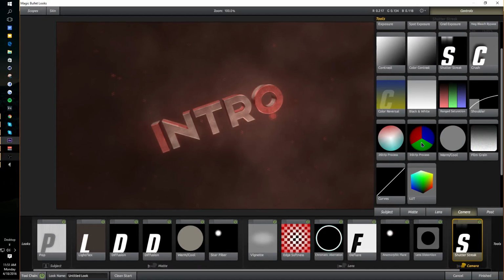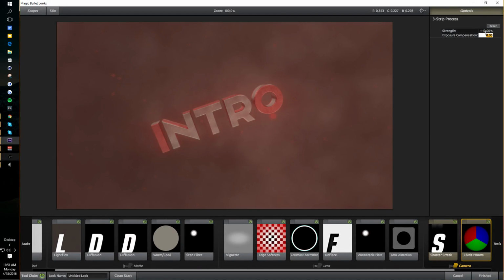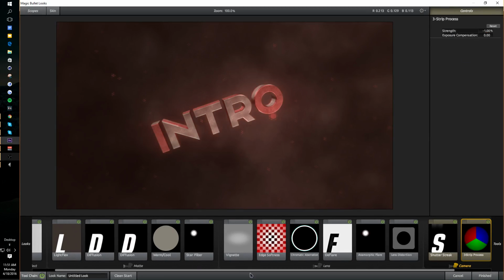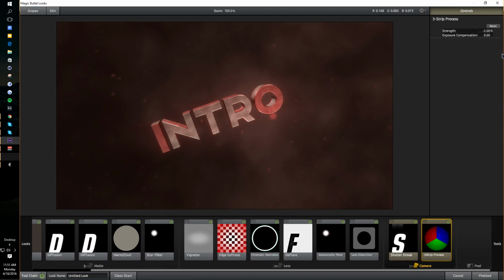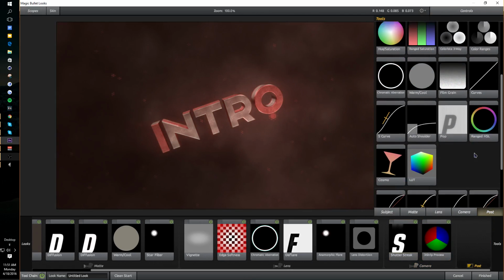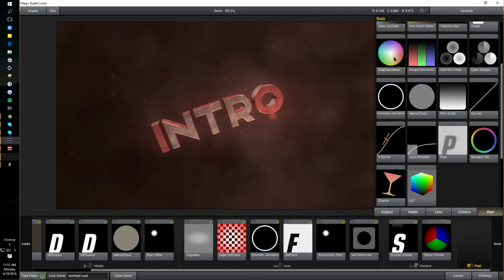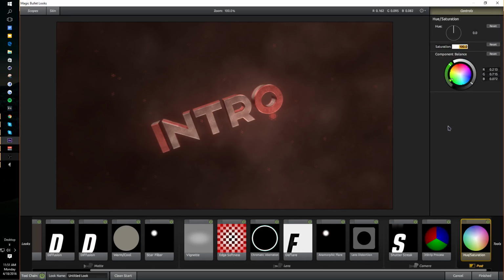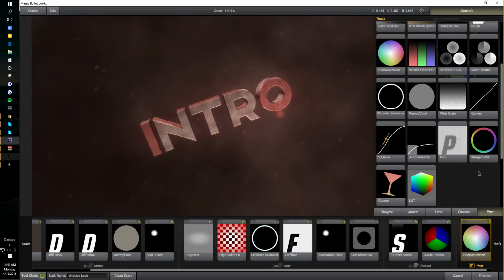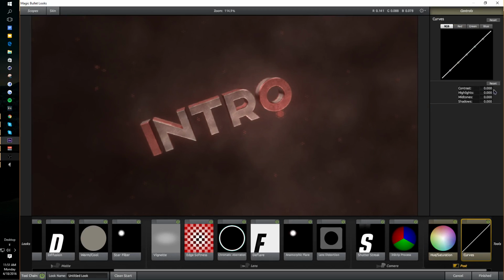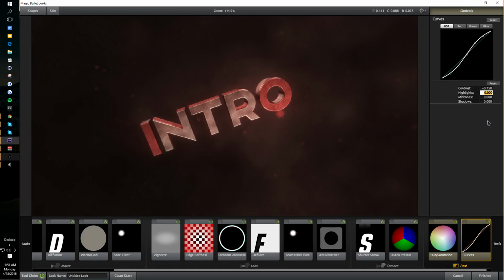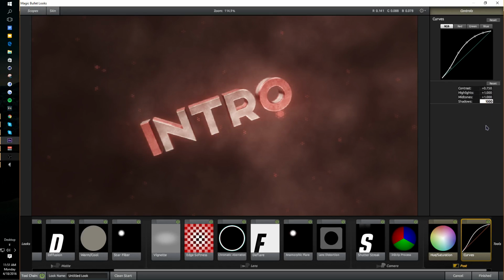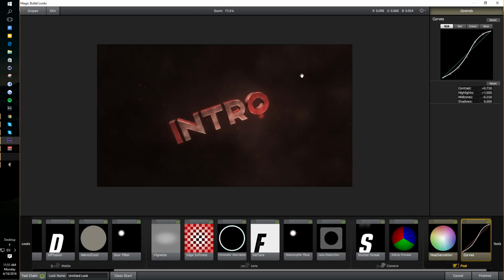Now go grab 3 strip process. Put the strength to -1. Or even -2. I think -2 is a bit too much, so I just leave that at -1. Now go to hue and saturation and put down the hue and saturation to 80. Go to curves, and for the curves go to contrast and bring it to 0.75, and highlights 1, and then everything's 1. No, I'm joking. Actually, I will work around with the settings though.